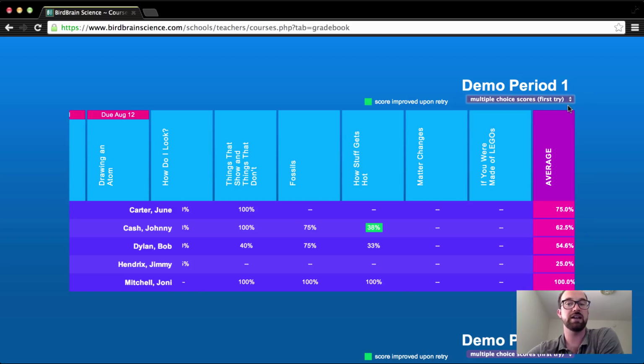If I click on that, I get to see their first score that they received on the assessment. As I said earlier, if they took the quiz 5 times and scored much better on the 5th time, but did poorly on the first try, you would be able to see that with this. Or we can look at multiple choice scores, and that shows how they did on their most recent quiz. We highlight in green which scores were improved when the students retook it.